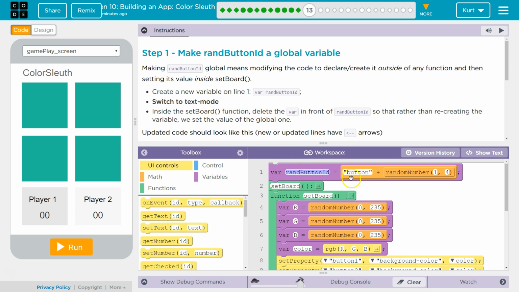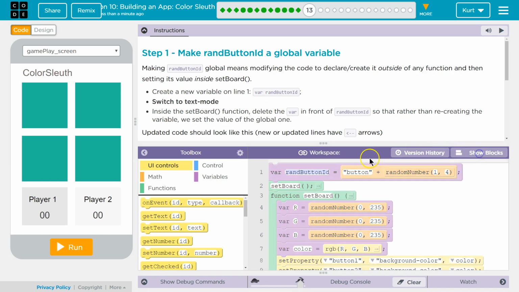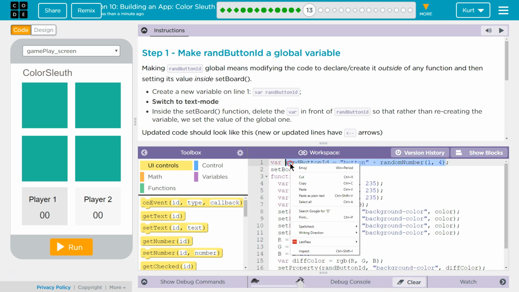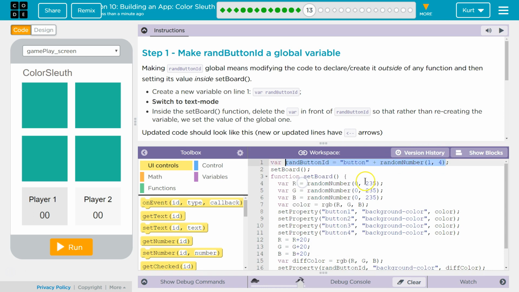Usually you put global declarations at the top. And usually you'd put variable declarations even at the top of a function or wherever they belong. Create a new variable on line one. Oh, they wanted me to write it again. Okay, well, I didn't. What I'm going to do is, so we declare it with var. They want us to reassign it.